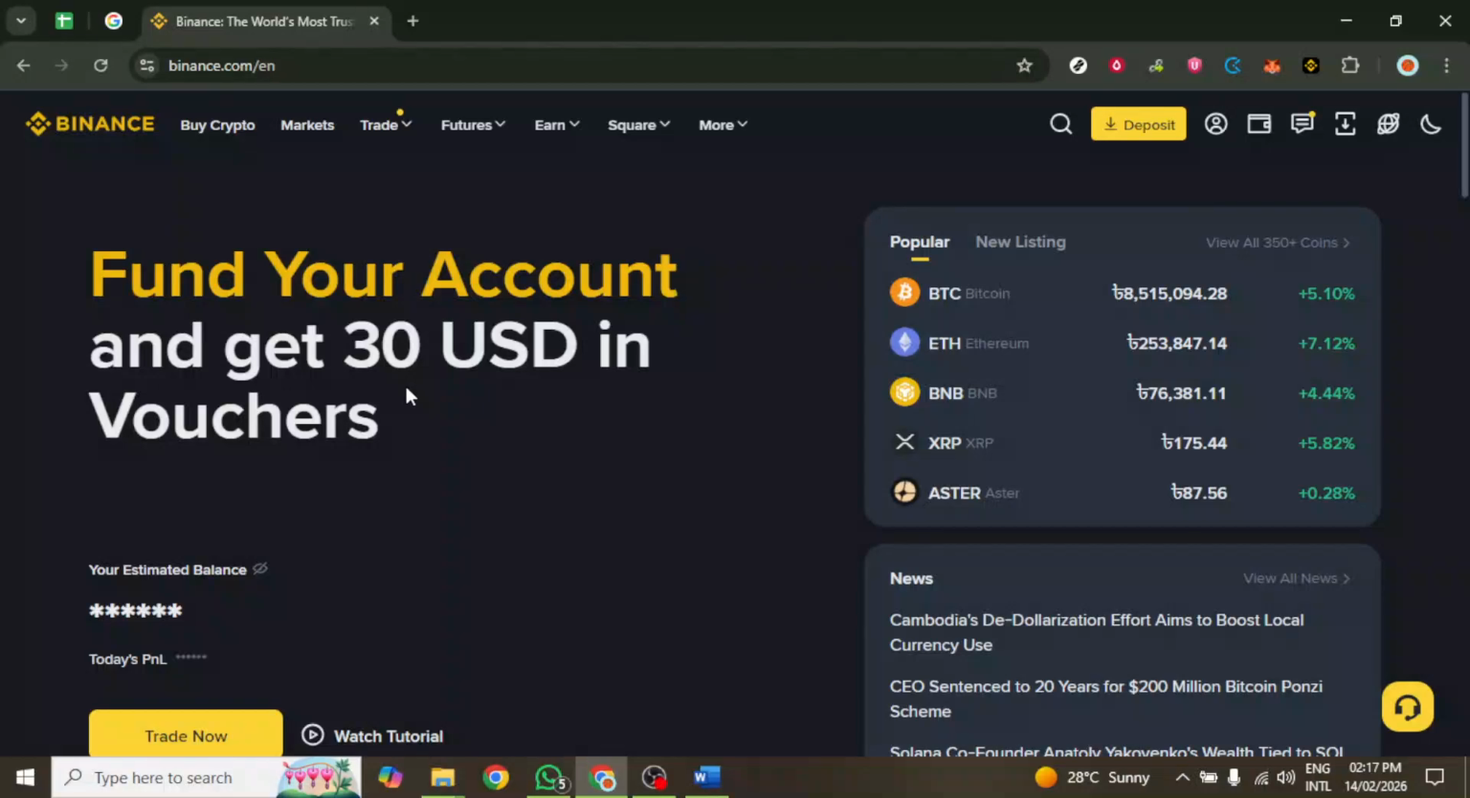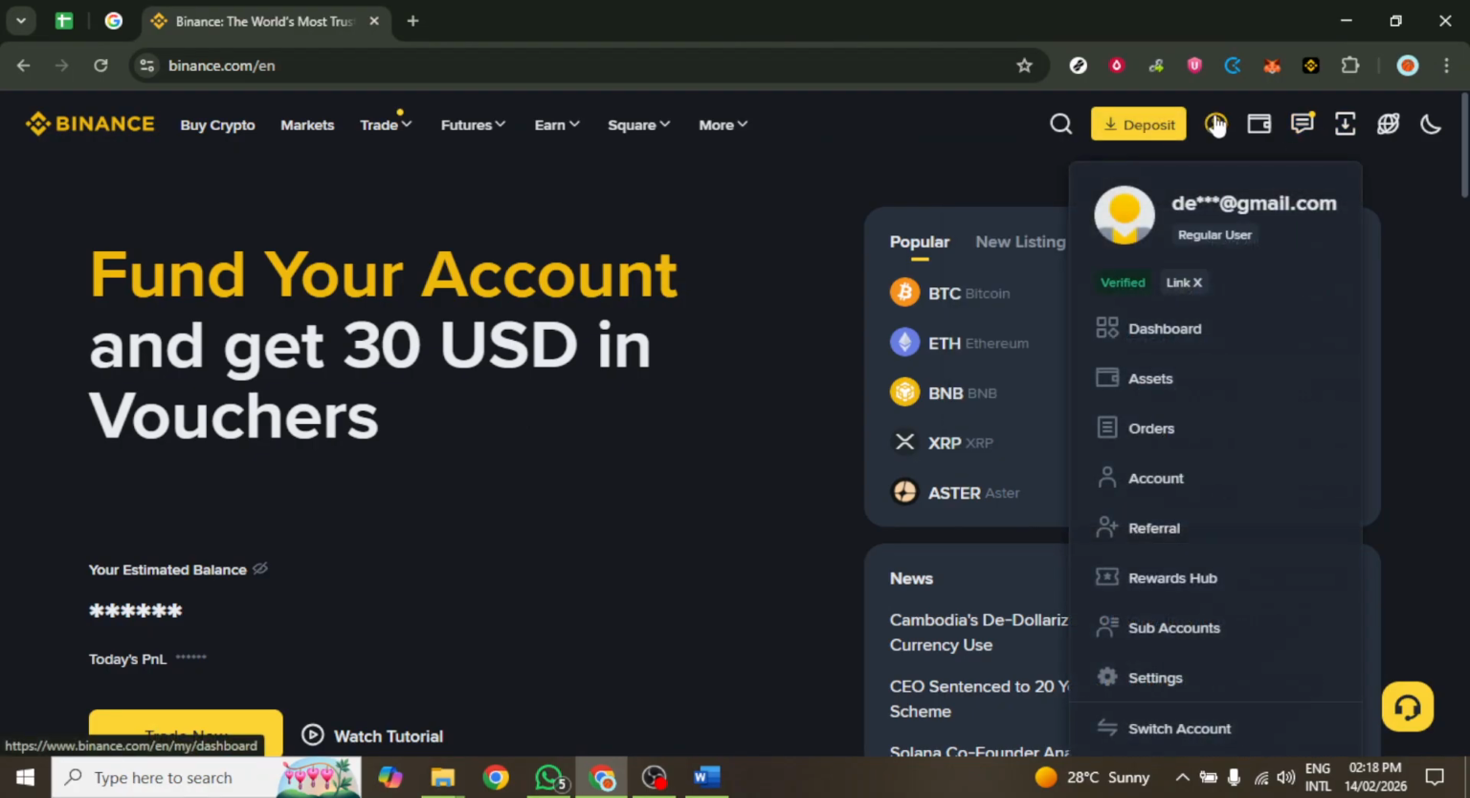In this video, you'll learn how to change your email address on Binance. This process involves navigating through your account settings and verifying your identity to ensure security. Start by logging into your Binance account.